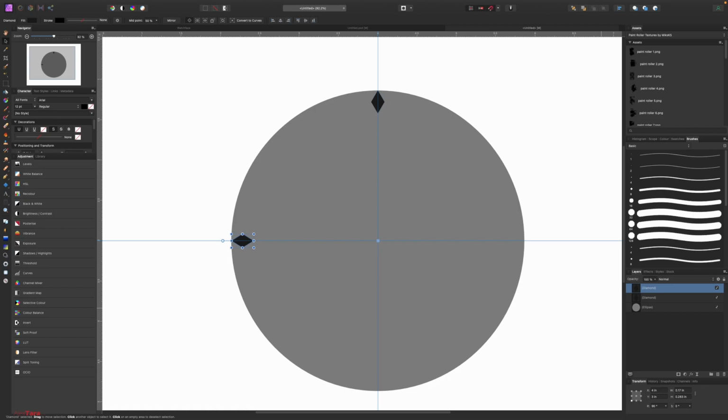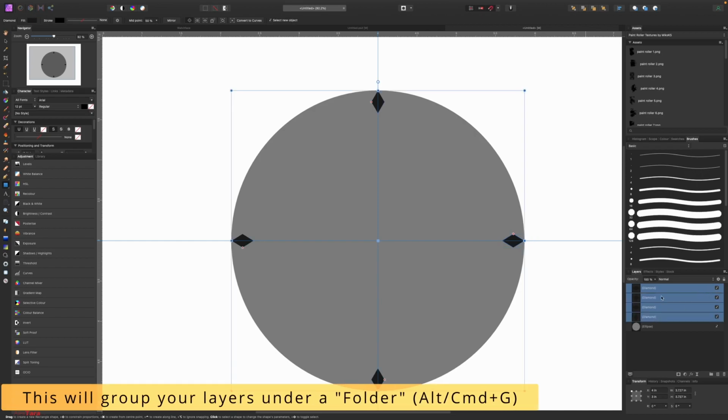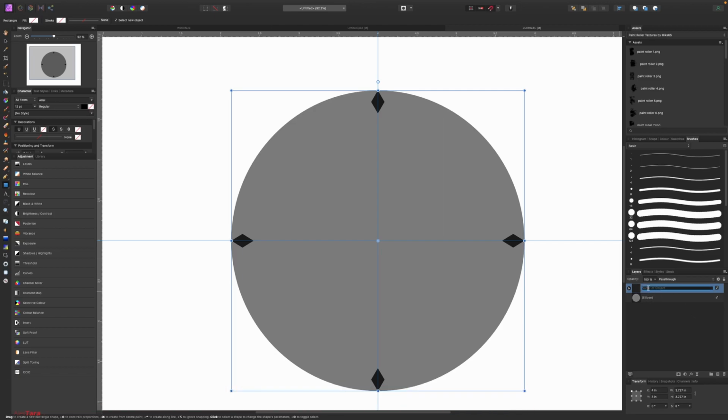After that, hit Alt and J two more times, and that will duplicate the diamond and put it at 6 o'clock and 3 o'clock. Click on the top layer diamond and the bottom one and hit Alt G, or Command G if you're on a Mac. And duplicate this and put diamonds here.